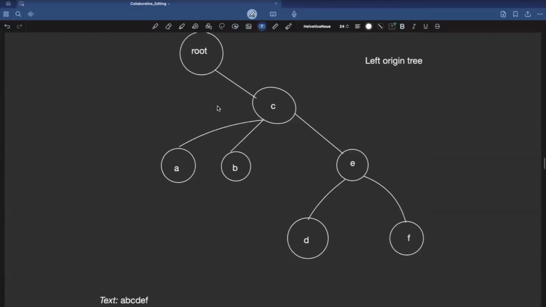So this could be a sample left origin tree for the text A, B, C, D, E, F, where A and B are the left children of C, and D, E, F form the nodes in the right subtree of C, right? Now, we could have a scenario where A and B are two left children of C when there are two clients, client 1 and client 2, trying to enter the character, one client trying to enter the character A before C, and another client trying to enter the character B before C.